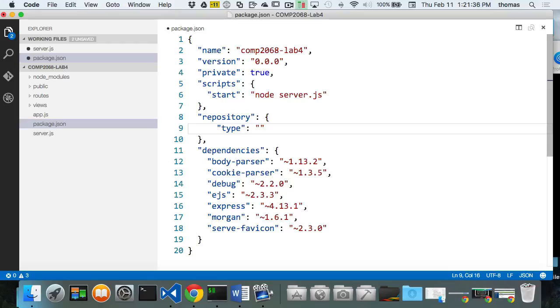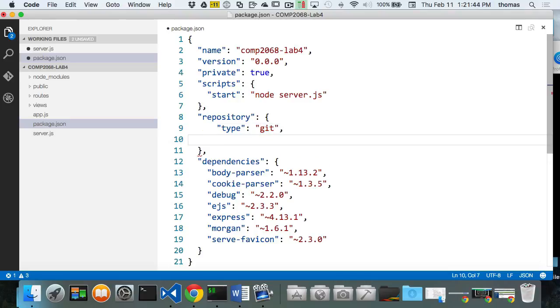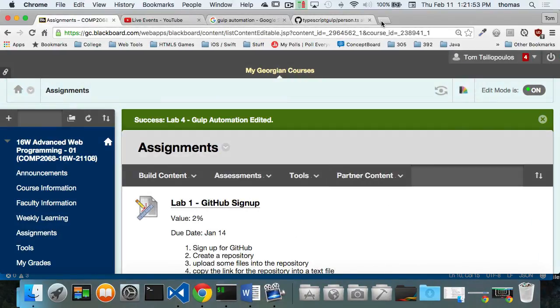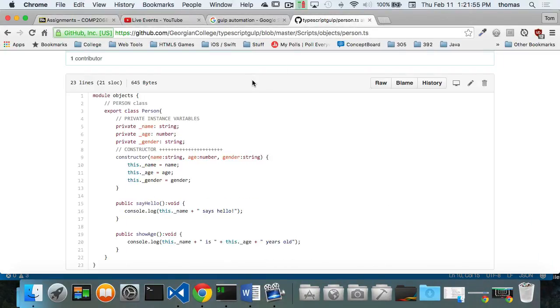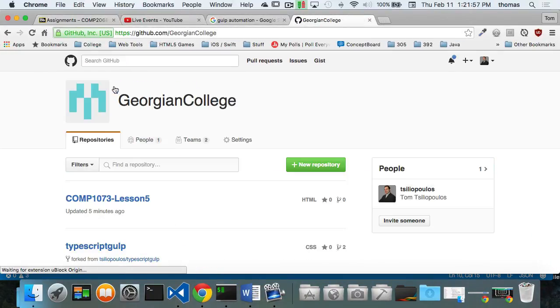So type is what? Git, right? And URL is the URL. So if I go URL, there it is. What's my URL? I don't have that yet, but I'm going to. And it's probably going to be, if I go up online for a second, just to preview what it's going to be, I'm probably going to put it up on Georgian College.